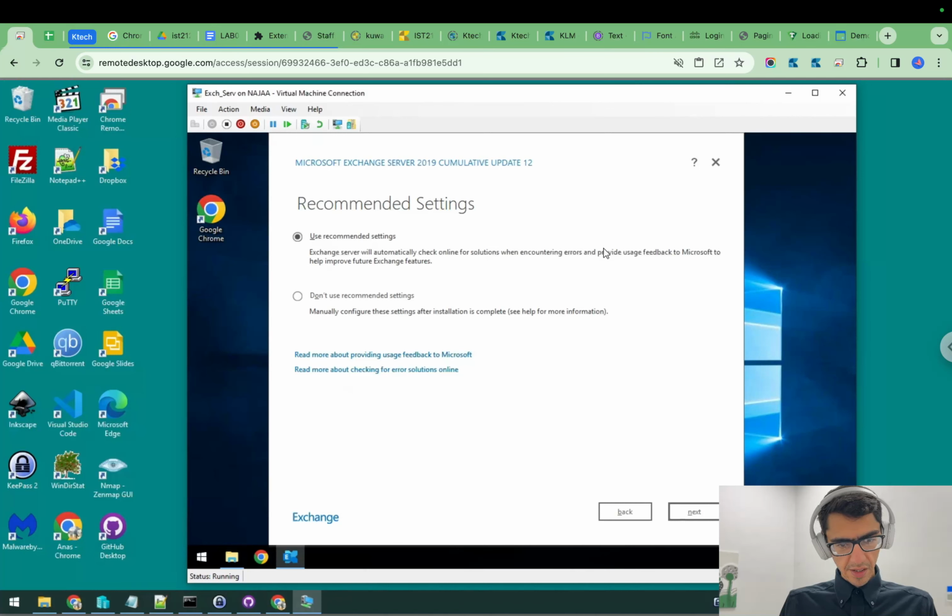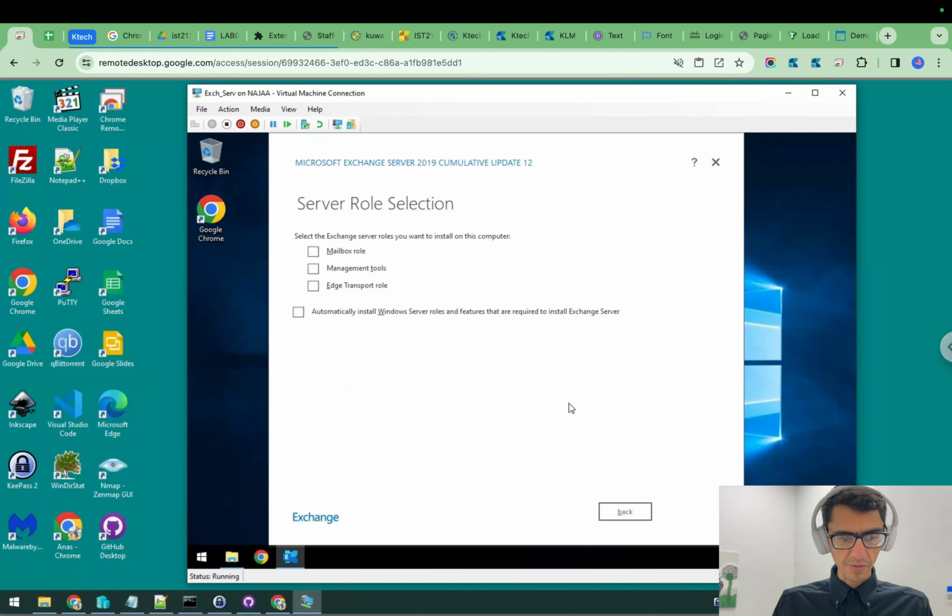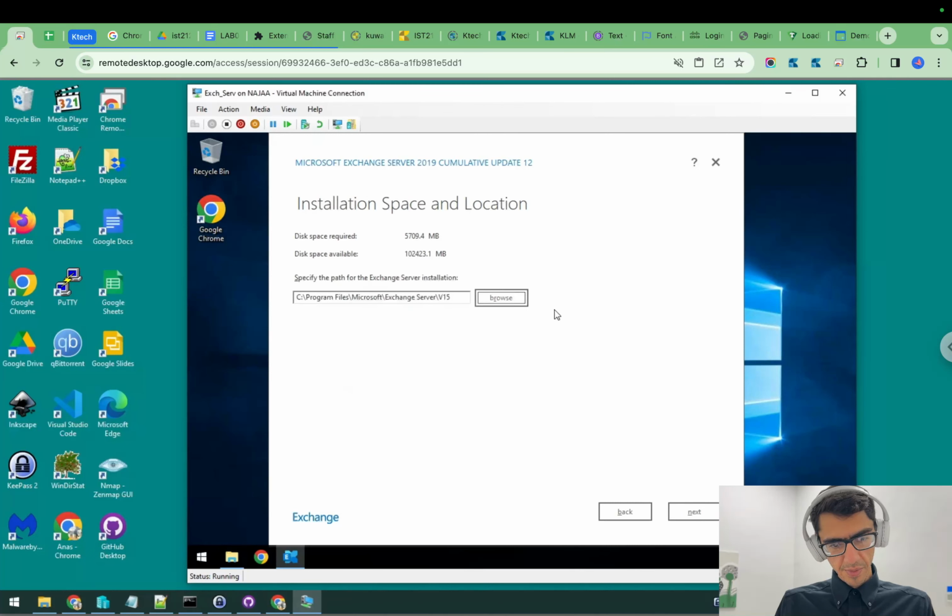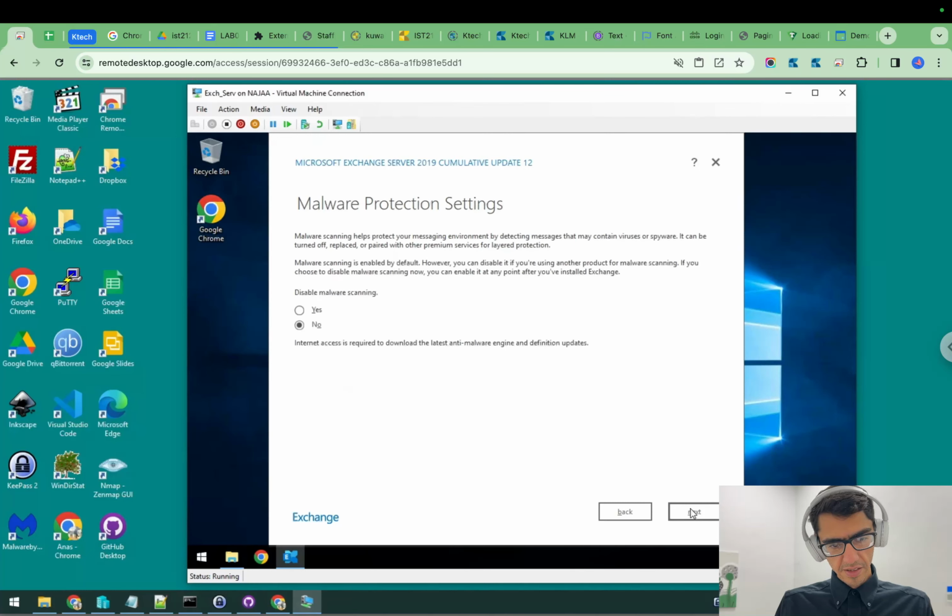This is what I was saying: automatically check online for solutions when encountering errors. You can use recommended settings, or don't use recommended settings, up to you. For me, I'd like to manually configure everything. I don't need their help. Mailbox role is what we need to select. I'll not check this, automatically install, no need. Next, next.